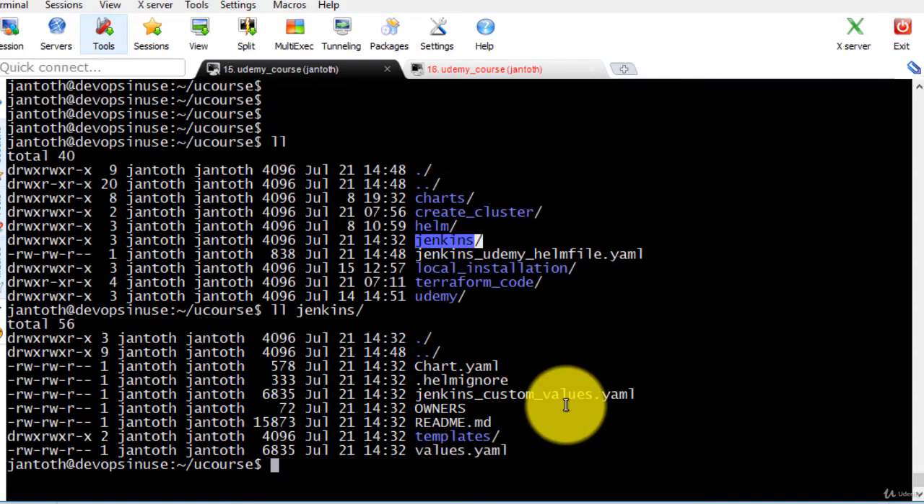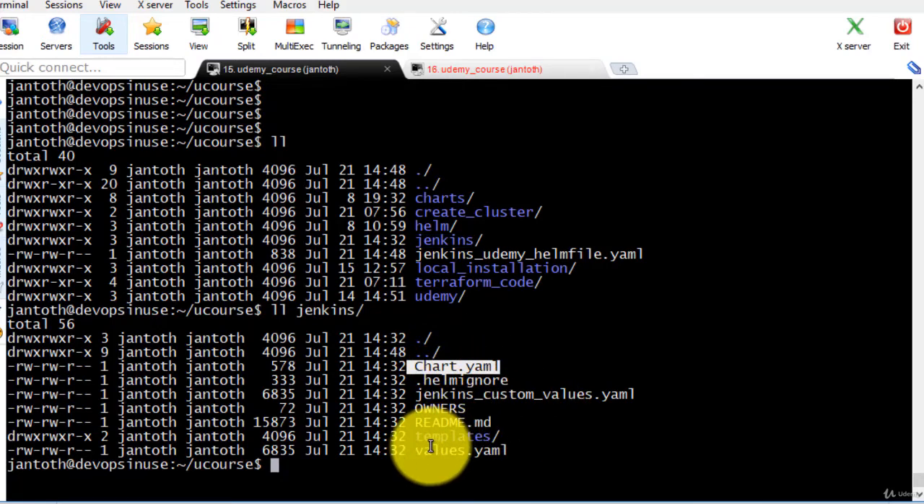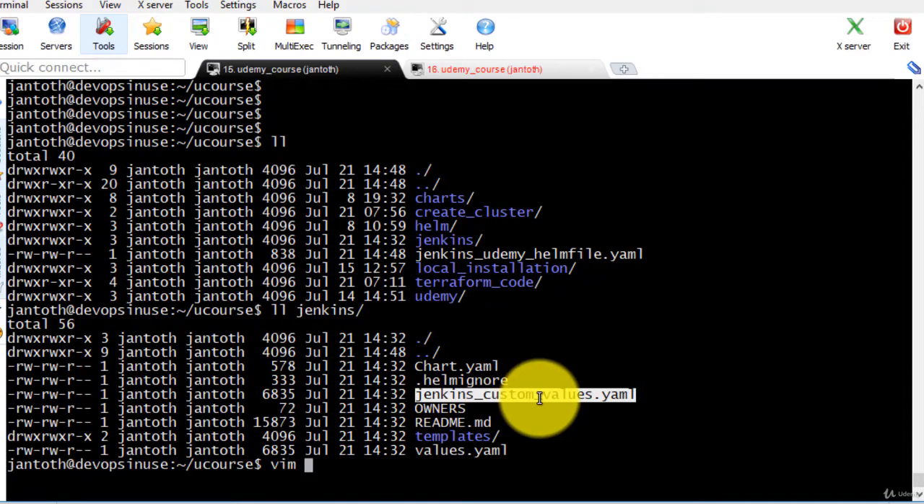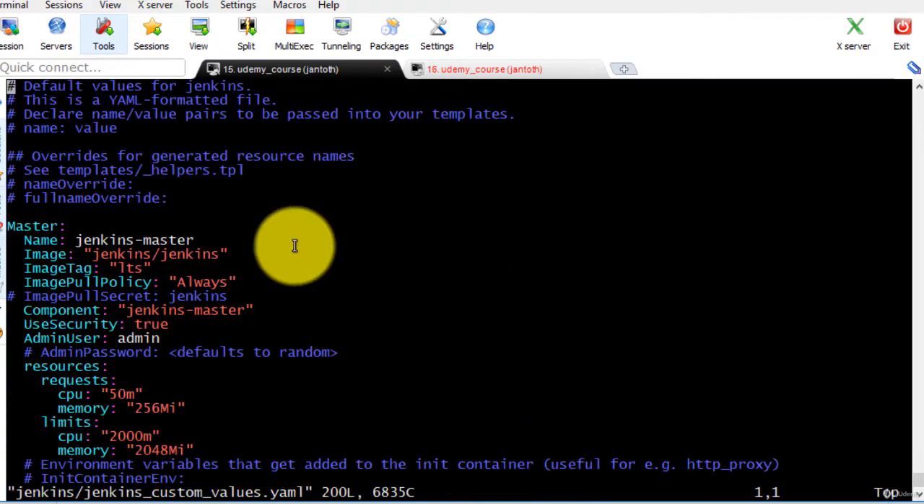So over here you can see this is our standard Helm chart from GitHub for our Jenkins. You can see this chart.yaml file, then the values file and templates. In here I just copy and pasted this file and created this new file. So let me open it up. And in here you can see this is the values file for our Jenkins instance.